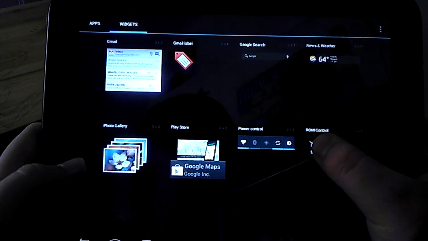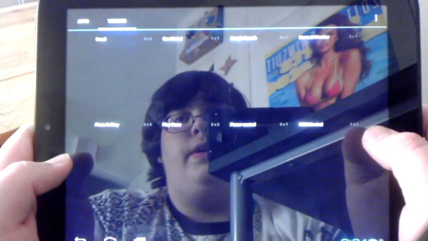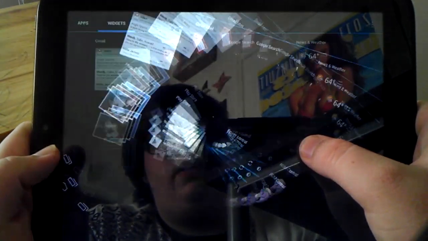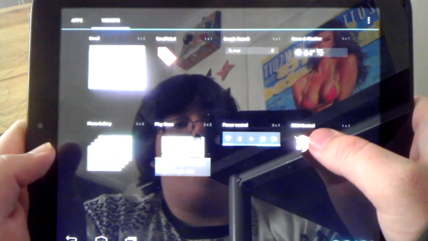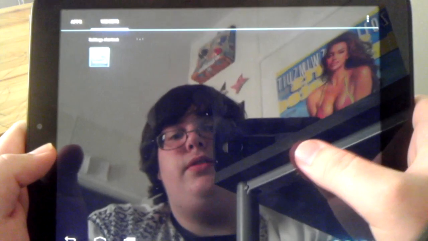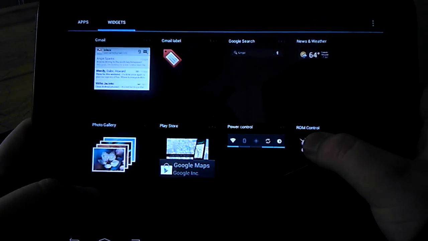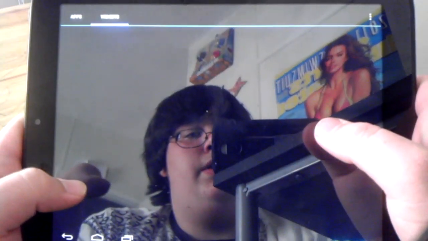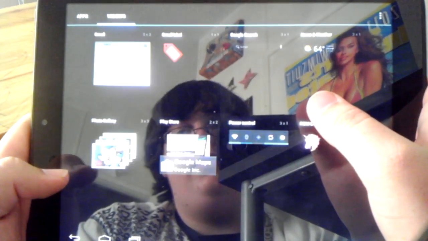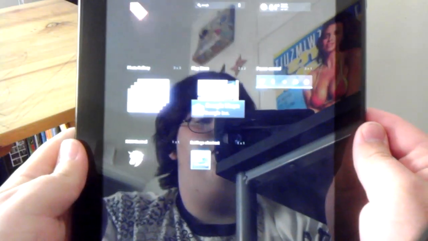Yeah, you actually get a ROM control widget too. I don't know what that is. Just hold it. I don't know why, but every time I press and hold on it, it just does that. So you can't use it. Let me try again. Go back to apps. Let me try power control. So I don't know about adding. Wait, maybe I have to add them like this. Let me try it.